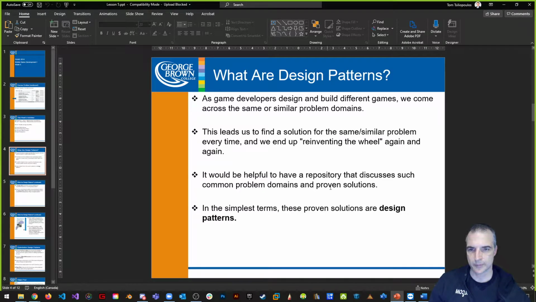All right, let's talk about what design patterns are. As game developers, we see a bunch of situations where we want to develop code and solve a problem. And a lot of times the problems we want to solve have already been solved. So instead of reinventing the wheel, we should access this repository of knowledge that's out there for these proven solutions that already exist. And these proven solutions are what we call design patterns.